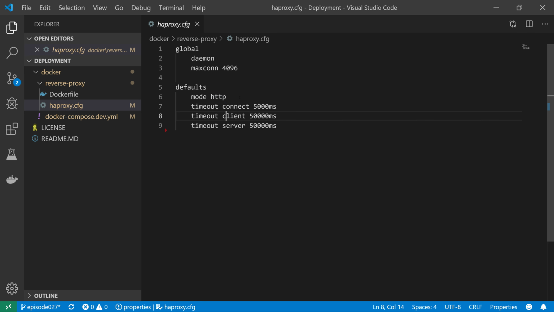And then some timeouts, some default values. Again, in production this should be better configured. In my case, I copy pasted these values from somewhere, and for dev, good enough. So let's start configuring HAProxy.